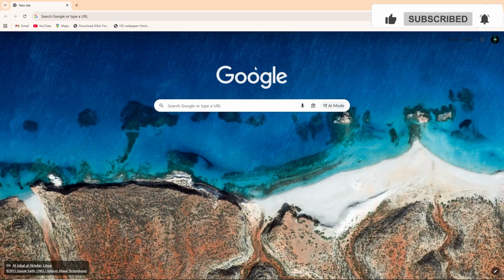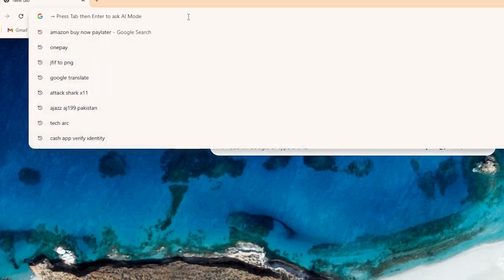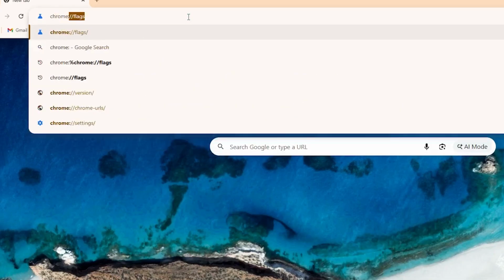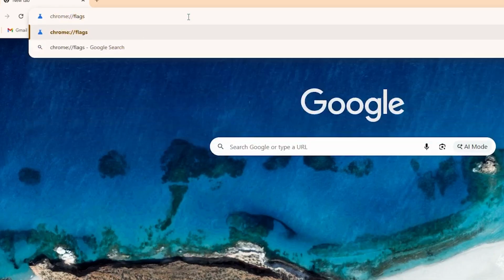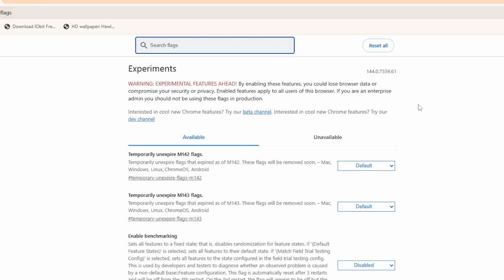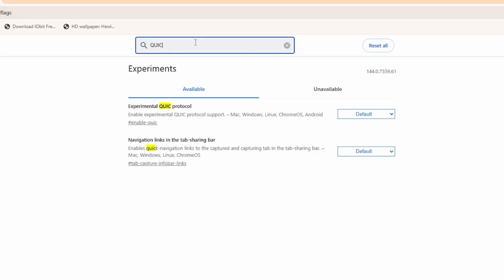First, open Google Chrome. Click on the address bar at the top. Type chrome://flags and press Enter. This opens the Chrome Experiments page. At the top, you will see a search box. Type QUIC into that box.